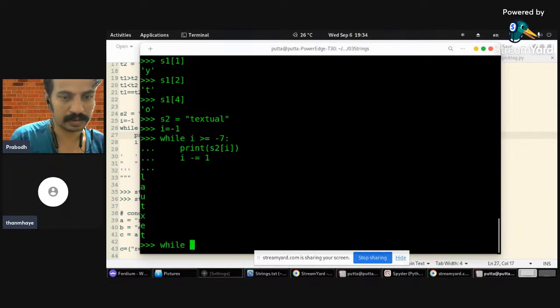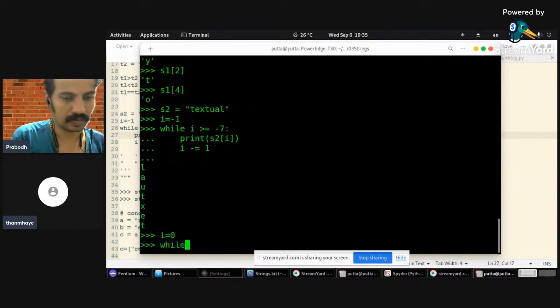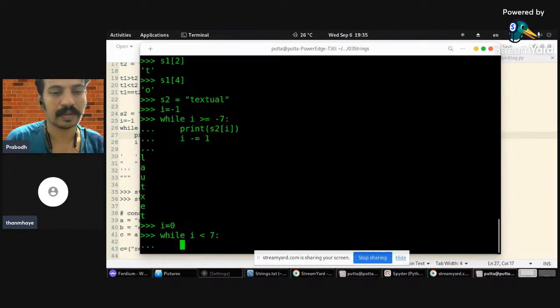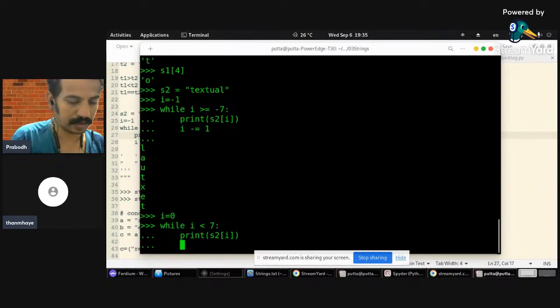While, let's say I, we initialize it to 0, while I is less than, it has 7 characters, when I is less than 7, print s2 of I and increase I by 1 every time.